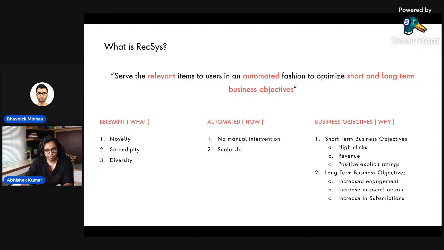And there are certain business objectives, which are short-term or long-term. Short-term could be that they want more clicks, a higher revenue, more explicit positive ratings, or it could be long-term business objectives where they want to ensure that by providing a better recommendation, it leads to a better customer experience, and hence a more engaged customer, and maybe also later on more subscriptions.